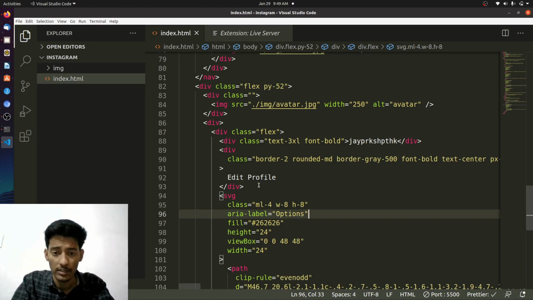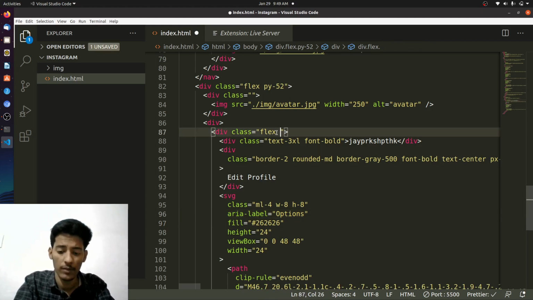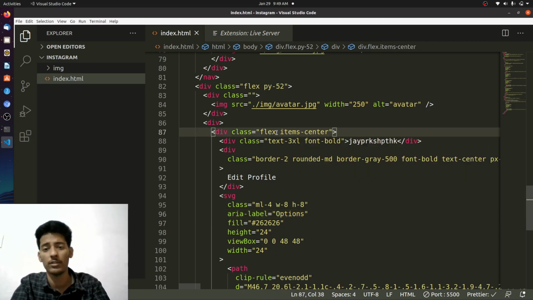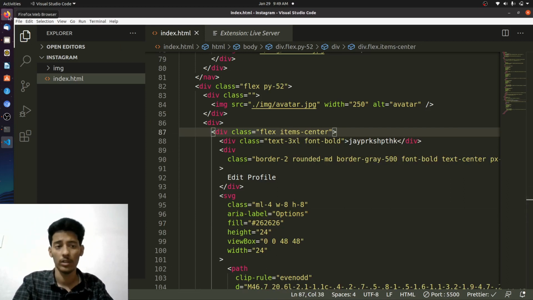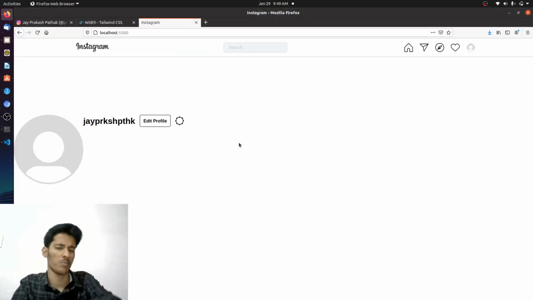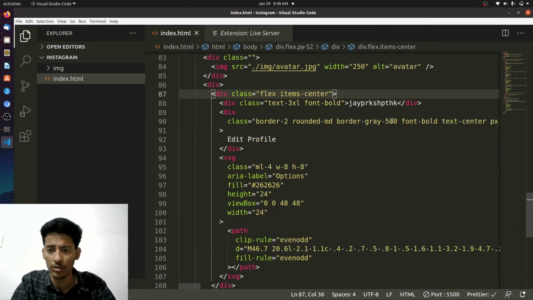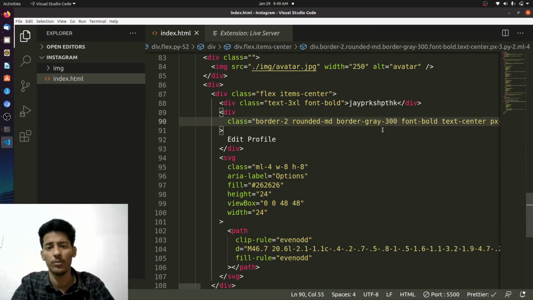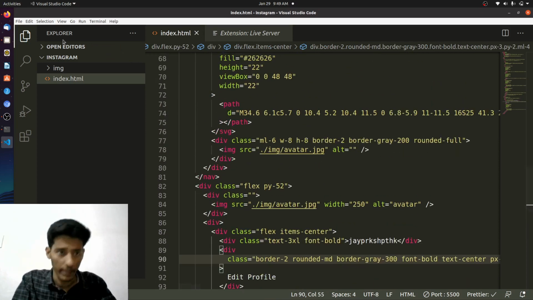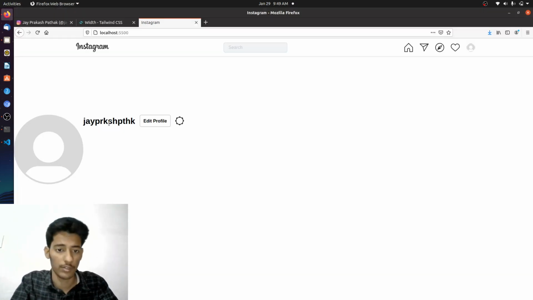Okay, so the next thing we want to do is, here we have specified flex, and let's say items center, that will basically center everything vertically. Yeah, that's looking much better. And this edit, whatever this is, should not be this dark. 300 would be enough. Okay, now we are done with this particular section.